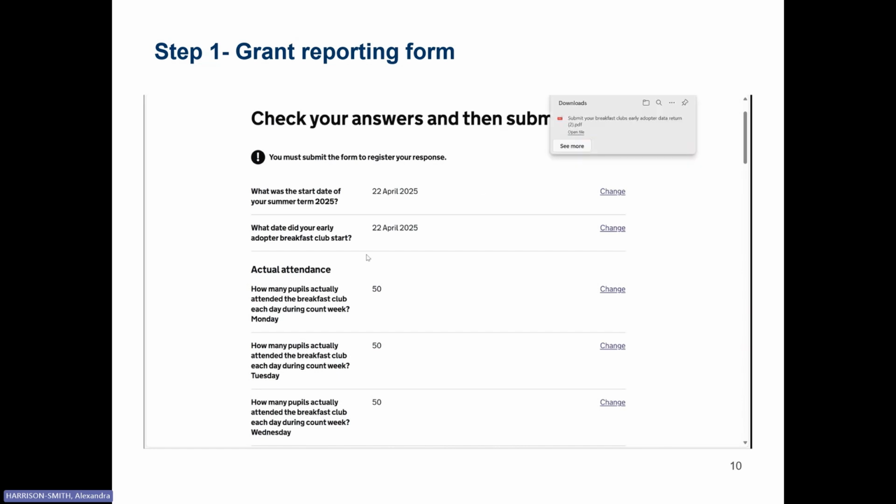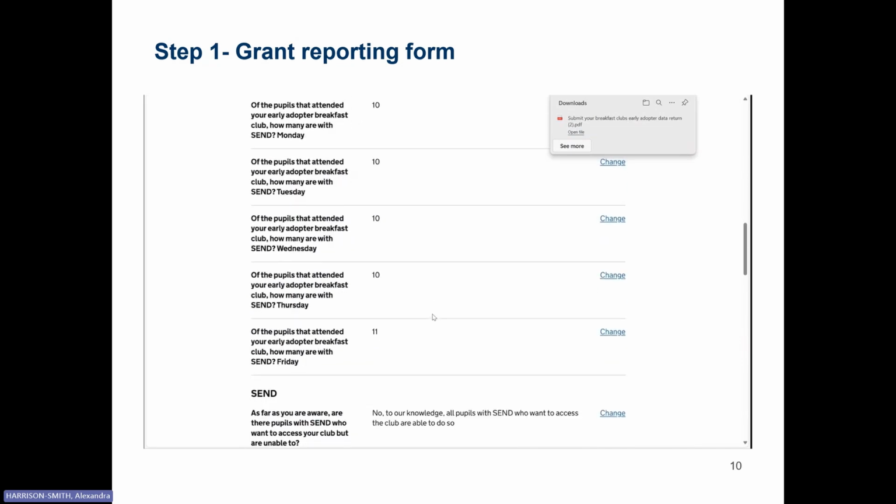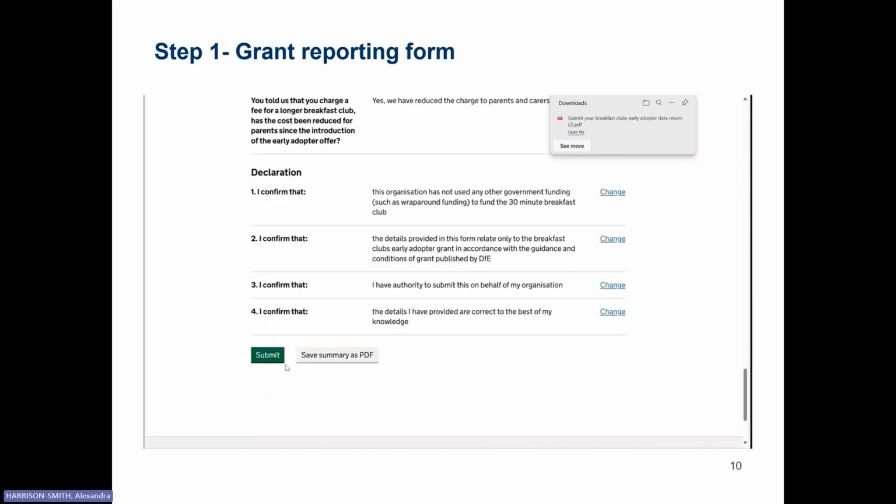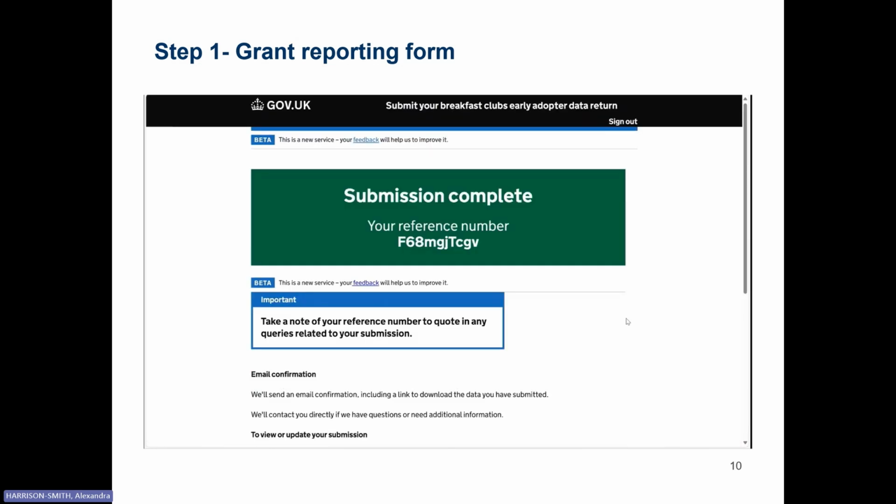By pressing Save PDF, you should then receive this pop-up, which will be downloaded to your computer. Just scroll down again and press Submit. And that is it. You'll then be taken to a submission complete page, and you'll also receive an email where you can download your answers in a PDF if you didn't do so earlier.